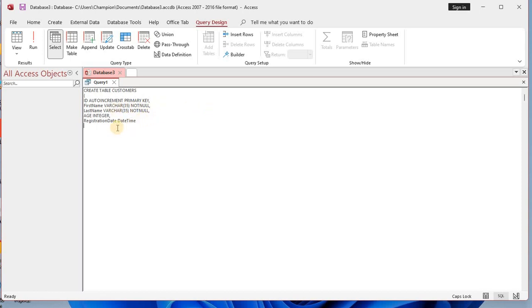Then you close your table, because we had opened it here and we have to close it here. After placing that closing bracket, we place a semicolon. After placing the semicolon, you run your query.